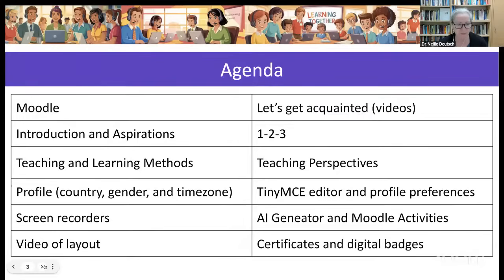With the latest Moodle, we'll also look at screen recorders, AI generator, and Moodle activities, video layout of the course that you'll be watching, as well as creating a video of that, and then the certificates and digital badges.